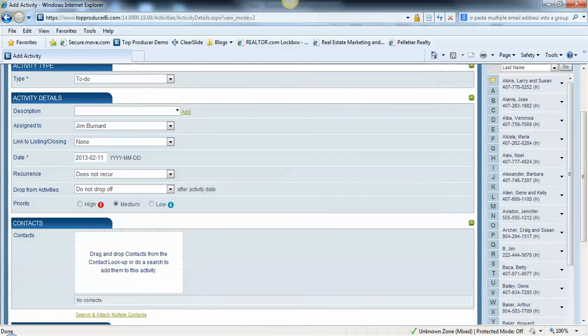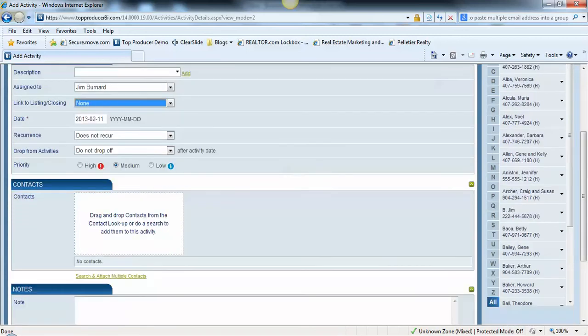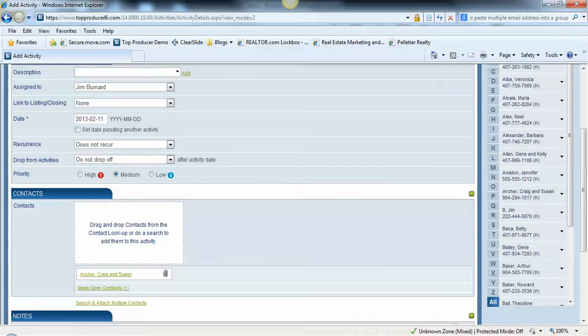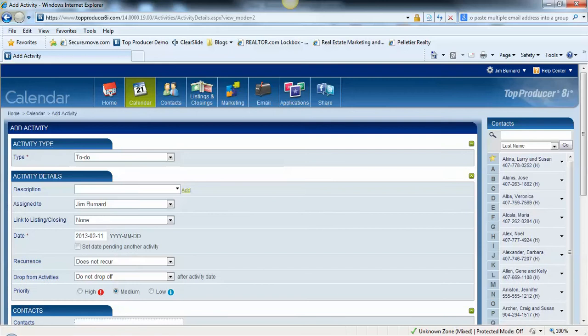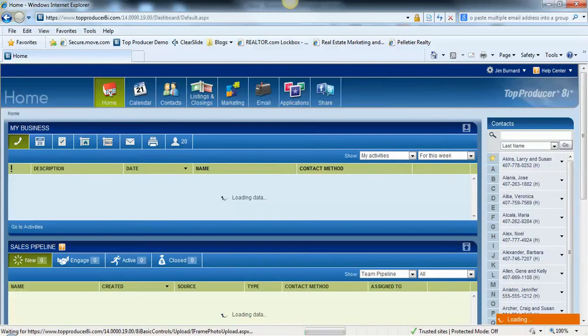Then do you want to link that to a closing or a listing? And if you see this section here, drag and drop contacts, if you want to associate a contact, you can just drag it from the right, drop it in, and now they're associated with that to do. So that's one way. So let's go back home.